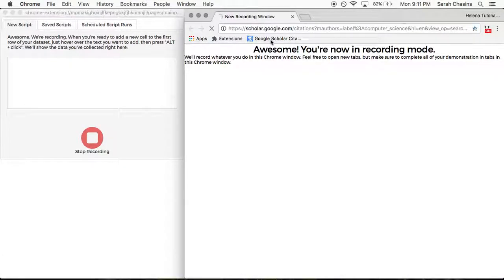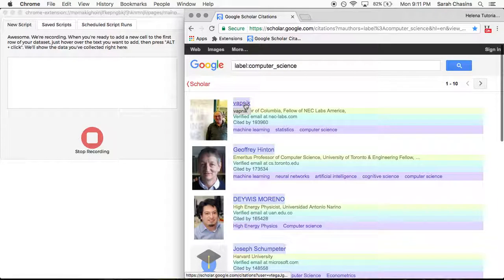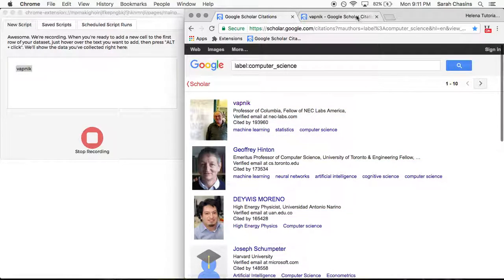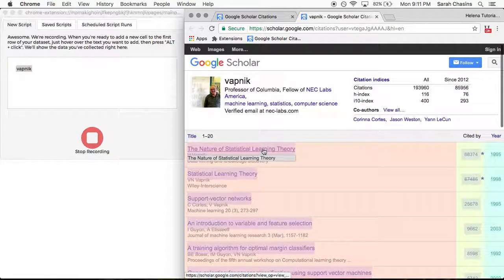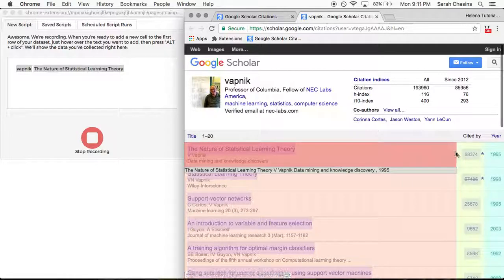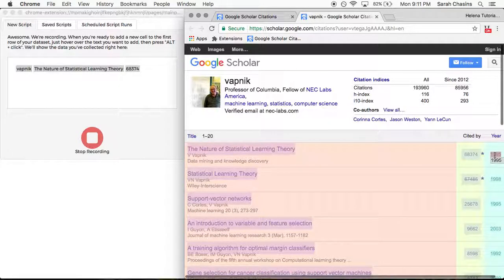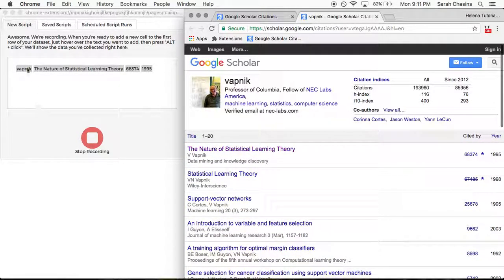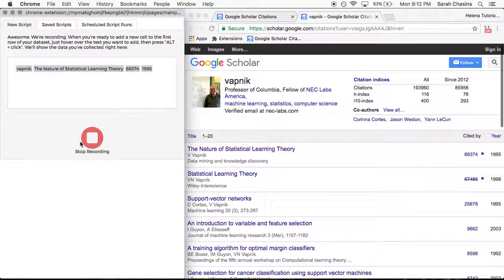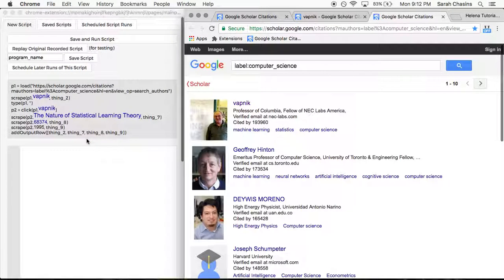All right, let's load up that URL that we already bookmarked. Let's grab some information about that first author. Now we'll just go ahead and load that up in a new tab like normal. Let's actually grab some information about the first paper, just like we discussed. All right, and at this point we have the name of the author, we have the title of the author's first paper, the number of citations, the year. So that was everything we wanted to have in that first row of our data set. So we'll go ahead and say stop recording.